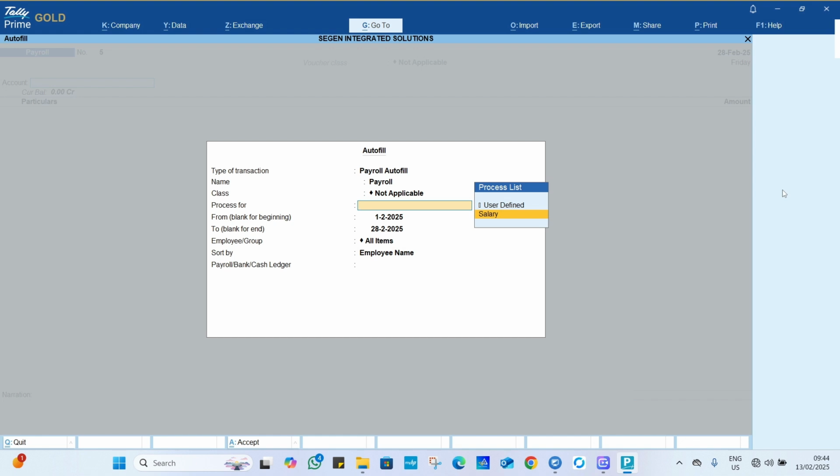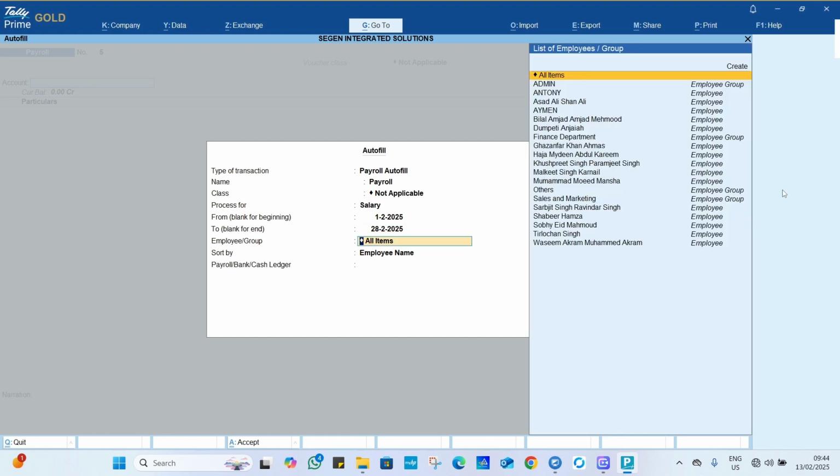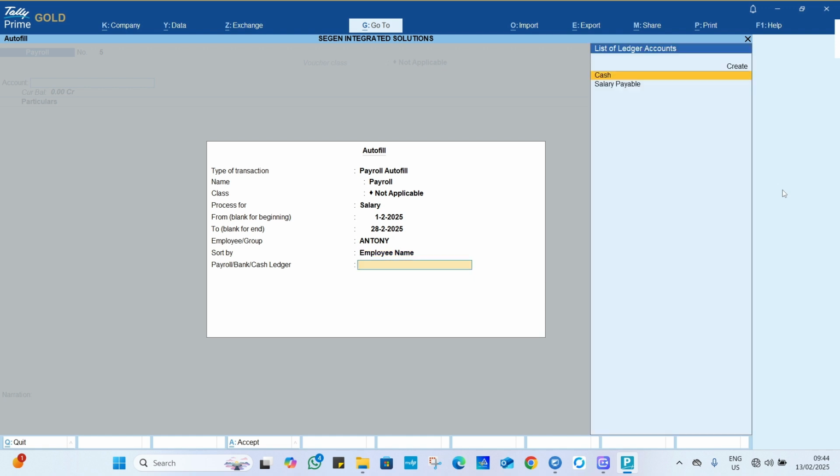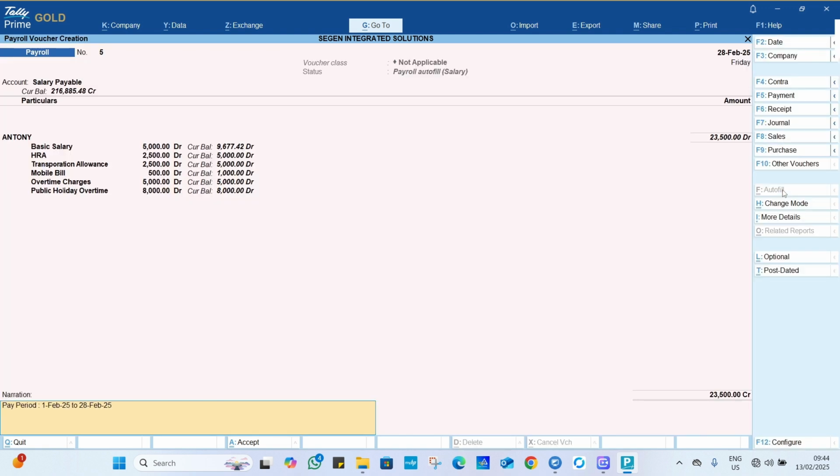We are saying we are going to process a salary for the month of February. Do you want to process it for all employees or only one employee? We will say right now for the demo purpose, we will select only one employee, and we will select the cash and salary payable. And you can see here the salary has been calculated.